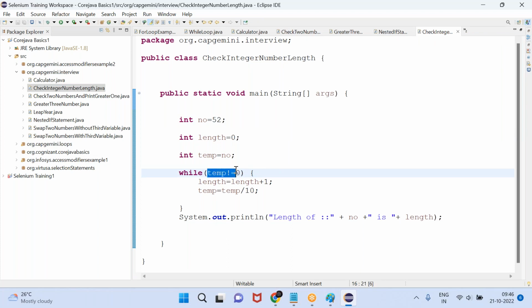Until this condition is getting false, this loop is going to execute. Suppose you don't know the exact number, the user number, what is the exact length, then we are going to use the while loop. If you know the count, every time we are going to use 2 digits, we can go with a for loop.